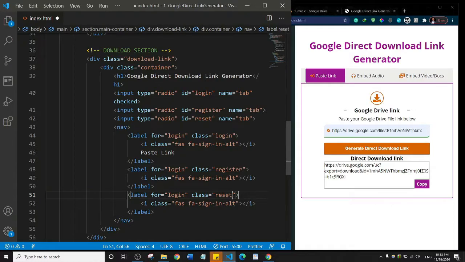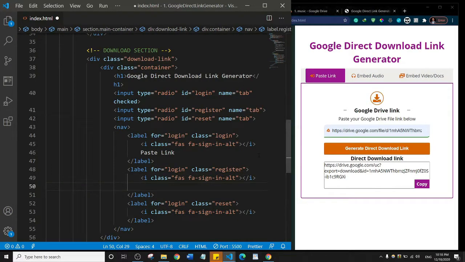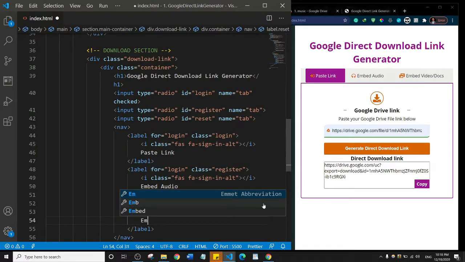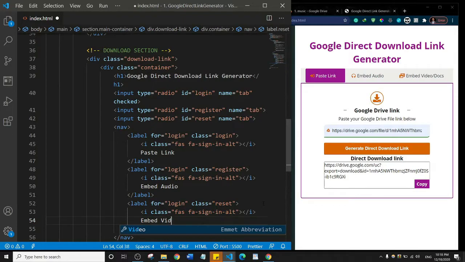But also we're going to need to change things. For this second one, the text is going to say embed audio, and the last one is going to say embed video / docs. That's for documents. Of course, the Font Awesome icon is also going to change. For the second one, we're going to use headphones-alt, and the last one is going to be photo-video.